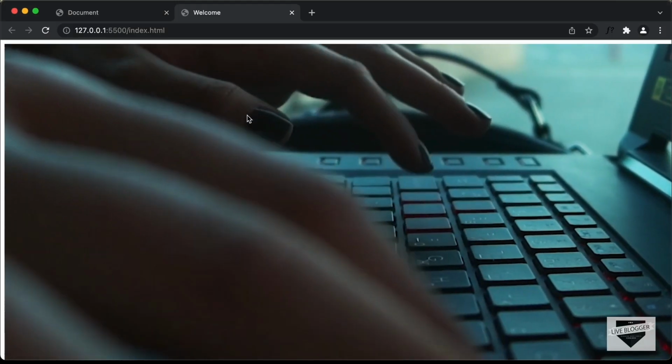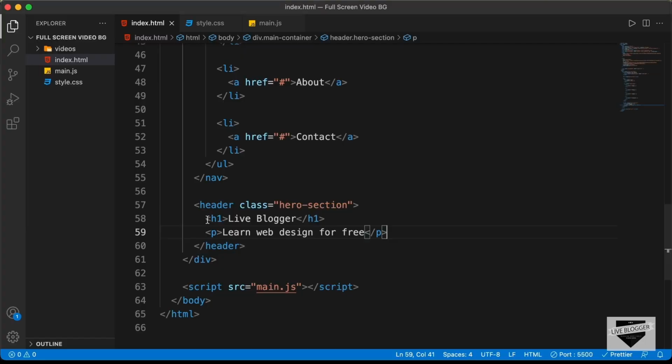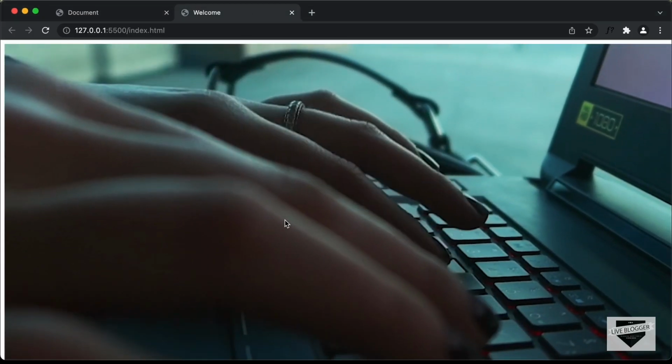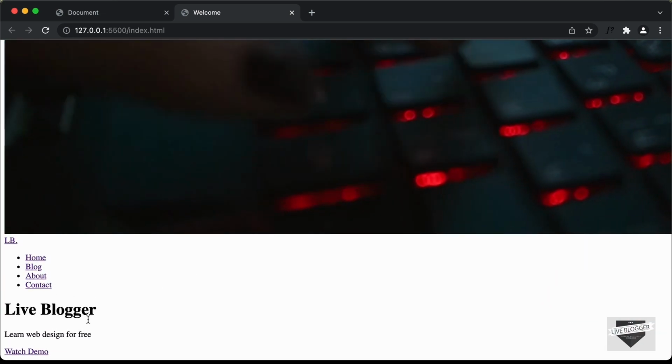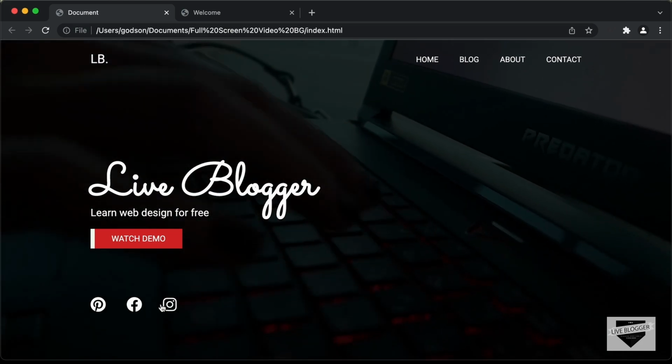Now in the paragraph, we will just type learn web design for free. Now the next thing we will add is a button. So here we can see we have this button called watch demo. So for the button, I'll just create an anchor tag and we'll give it a class of btn. And here I'll just type watch demo. Right now, let's go back to our design and here we can see we have the heading, the paragraph, and the button.